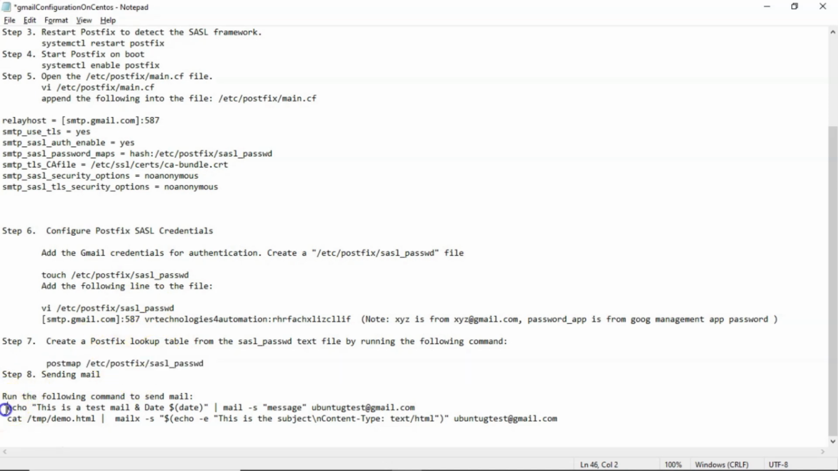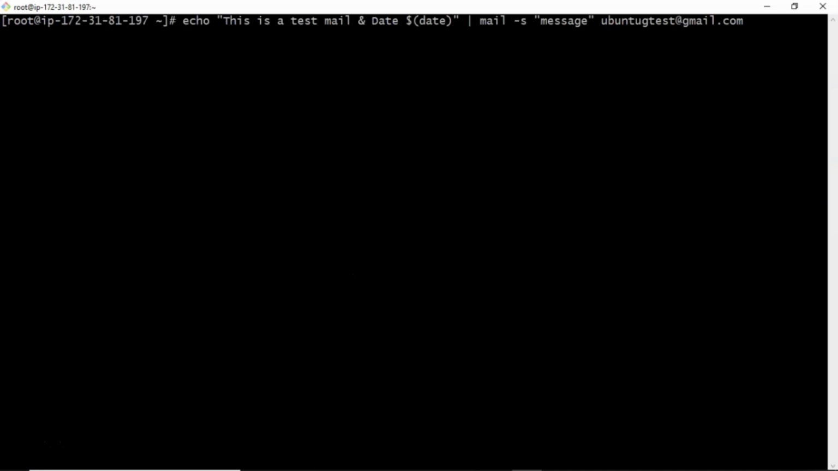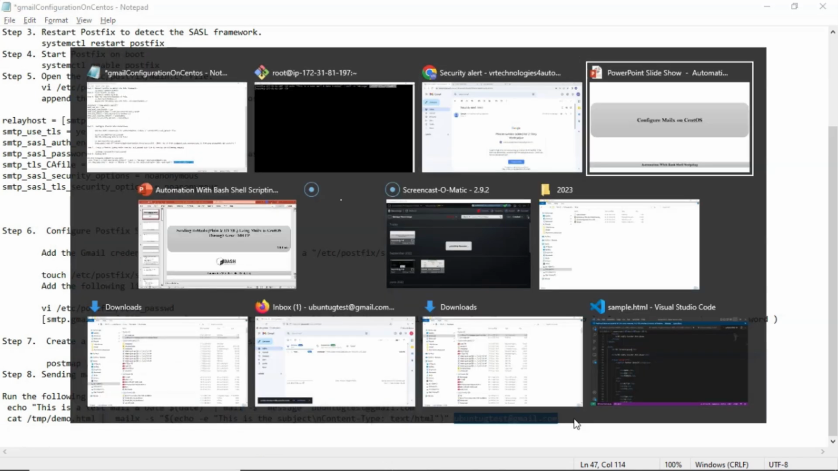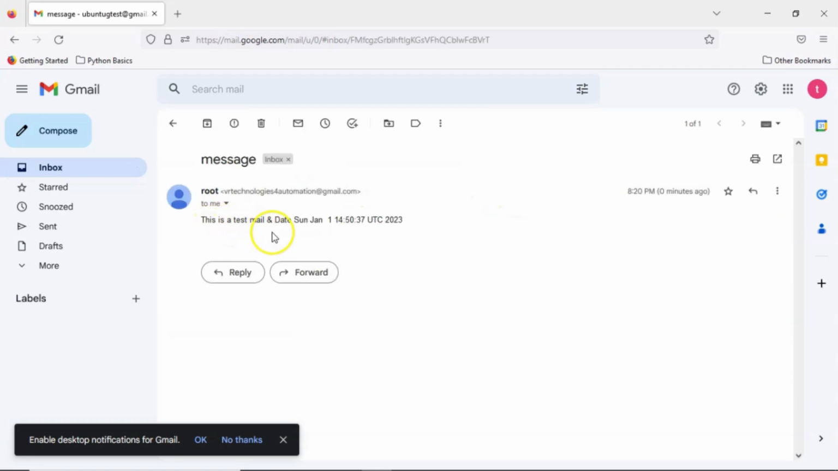Let me send a mail. I am sending a plain text mail for now. Let me clear my screen. I sent it. I sent it to a different Gmail. If you remember, we configured Gmail SMTP on CentOS with respect to this Gmail, VRTechnologies for automation. Now we are sending mail to a different Gmail. Not only that, you can send to any mail. Now let me open my mailbox. See this, you got a message just now. This is a test mail and date something. This is the way you can send a mail simply with some subject and some text.